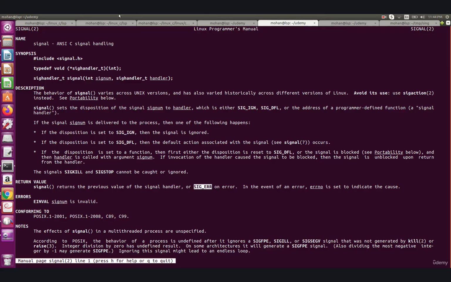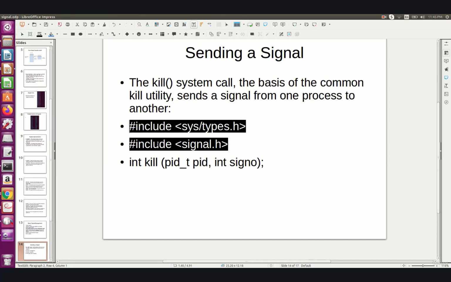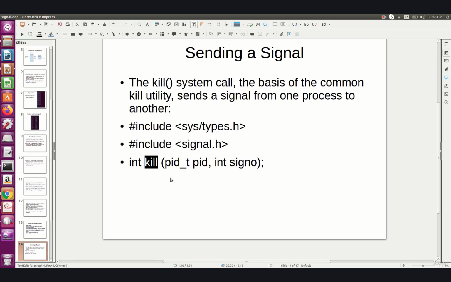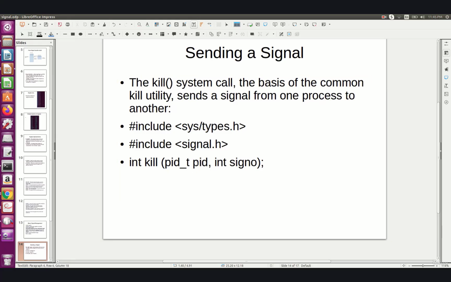Now let's see the system call called kill. This system call kill is used to send a signal to a particular process. For example, this is the header file that needs to be included in order to use kill, and the system call is kill, and it takes two parameters. The first parameter is the process ID, that is nothing but to which process the signal needs to be sent, and the second parameter is the signal number.